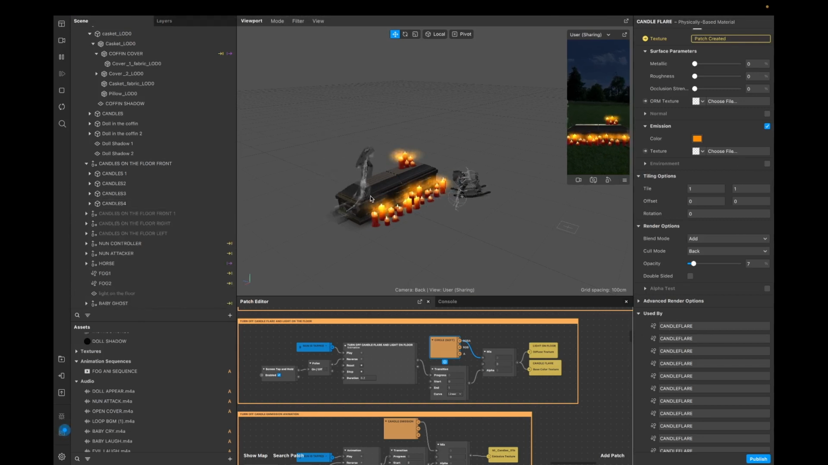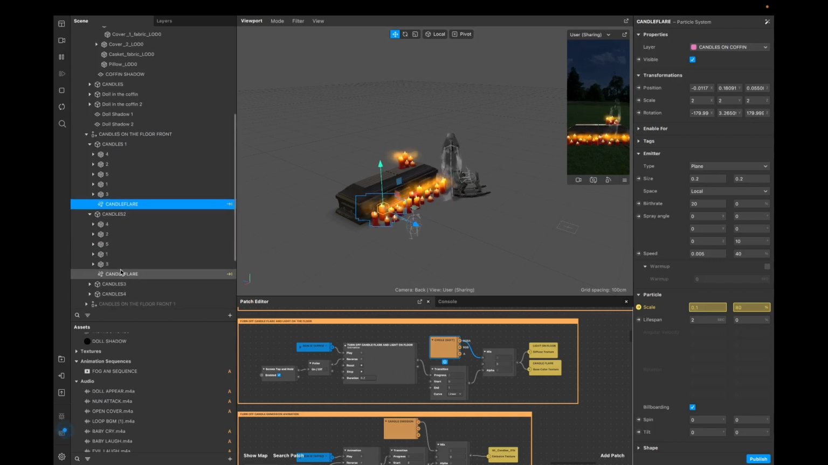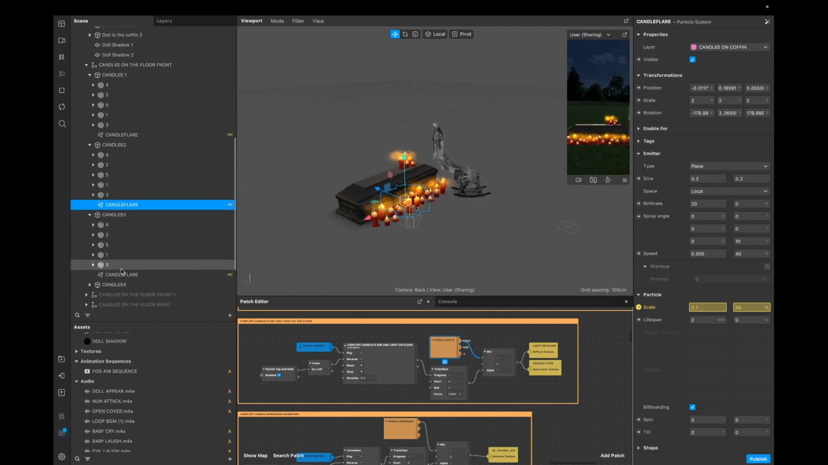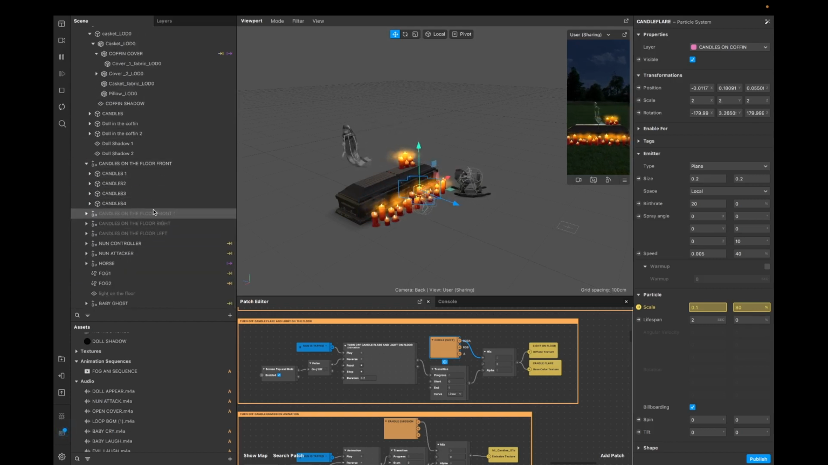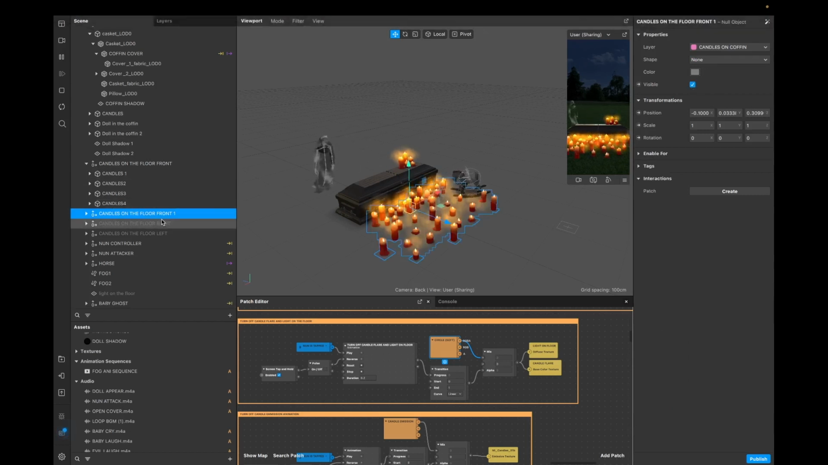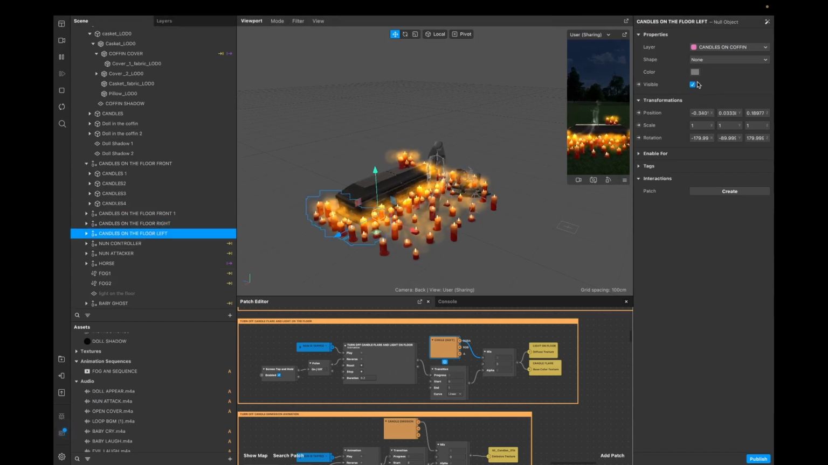So to recap, we have a group of candles. All the candles each have their own flames, and then all those groups have their own candle flares. They all have their own particle system here. So let's unhide the other ones. I've already fixed mine. I've just copy pasted it, and you can also do the same.